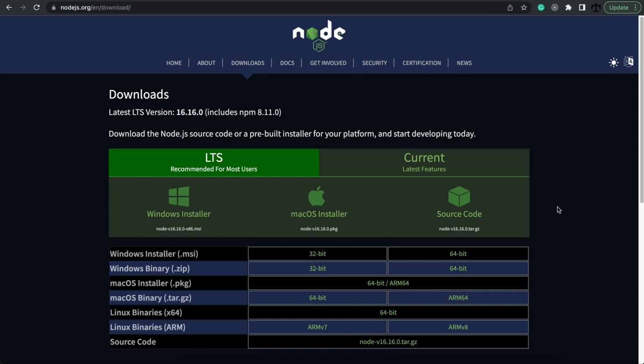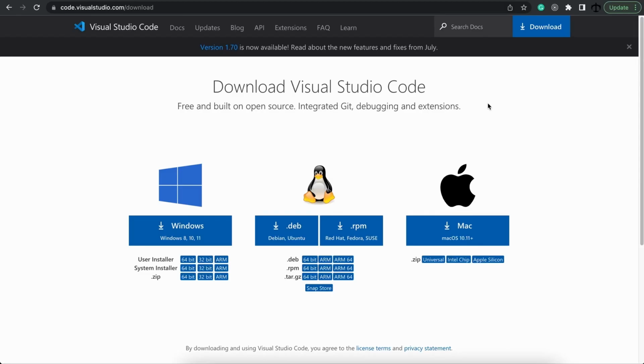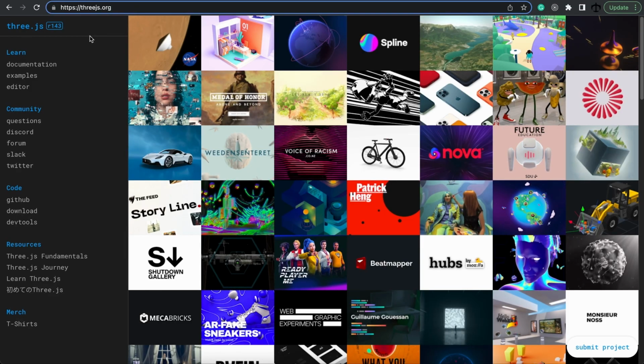As always, make sure that you have Node.js installed. So go ahead and download this for your operating system and install it. As for an IDE, you can choose whichever one you prefer. I love using Visual Studio Code, so if you want to follow along exactly, install Visual Studio Code for your operating system as well. Now is the time that we can set up our development environment.